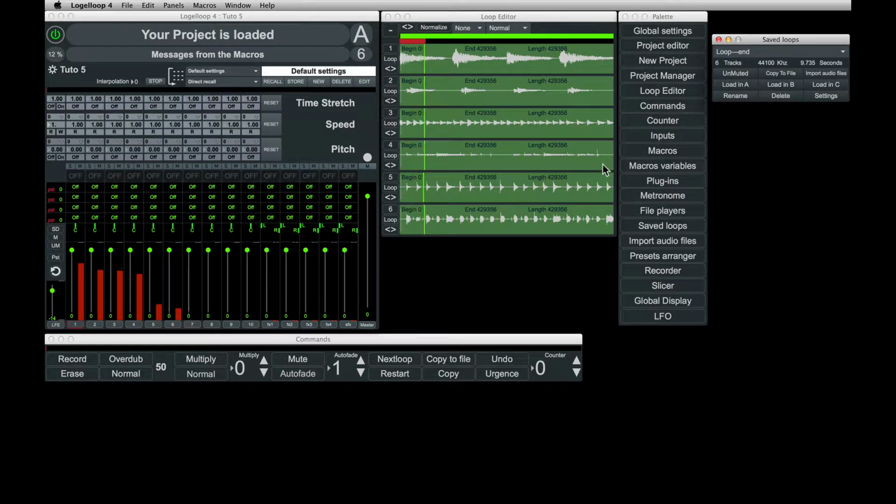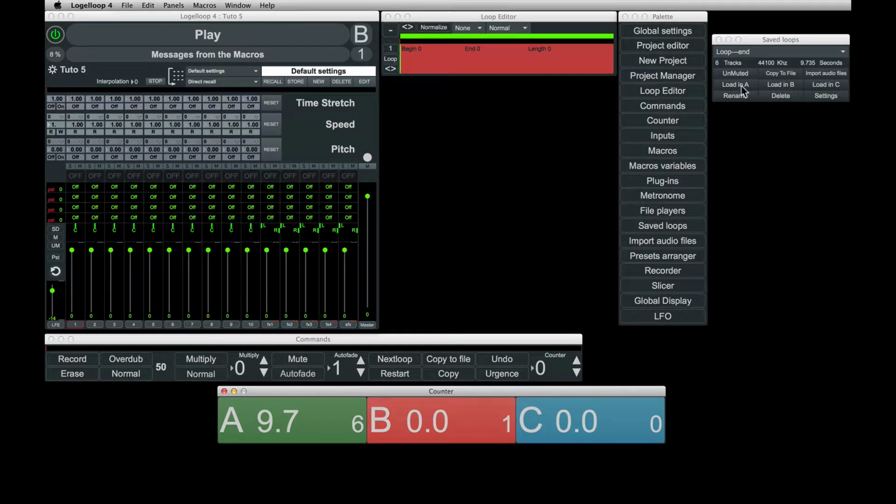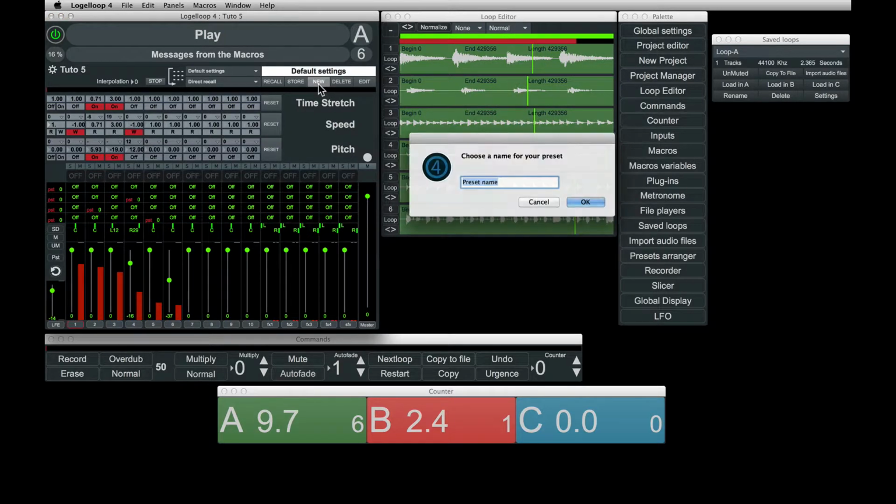So here I'm loading a loop into A and a second loop into B. I'm now going to change many of the settings on the tracks, such as level, panning, and effect sends, as well as time stretch, speed, and pitch. When I have my desired settings, I can click New and enter a new name for my scene.